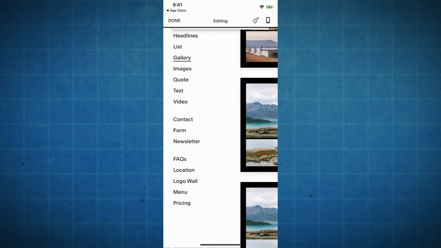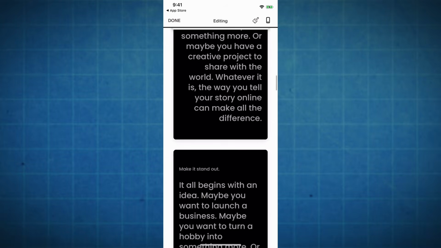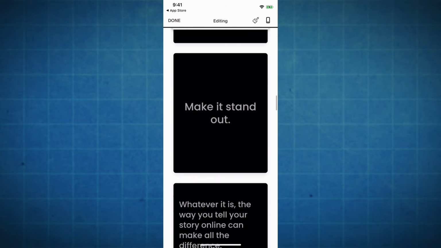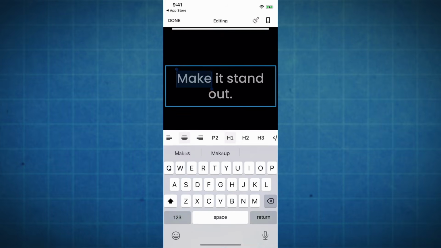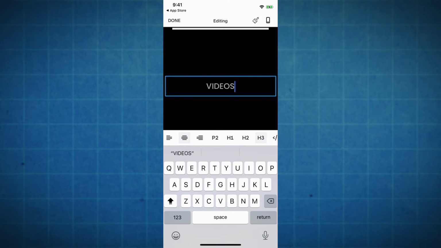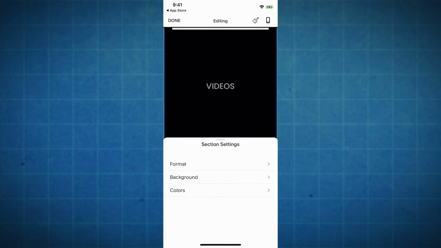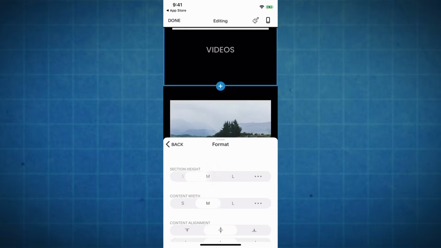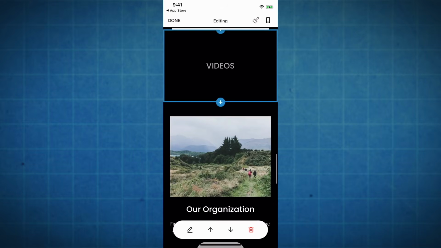And I'll go over to text again. And then we'll just scroll down, grab that same header text, like this one. And then we'll just edit it to say videos. Change it to an H3. And then we'll just go back to the little pencil icon down at the bottom left. Go over to Format and change it to a small section, just like that. And then we'll add in some videos.